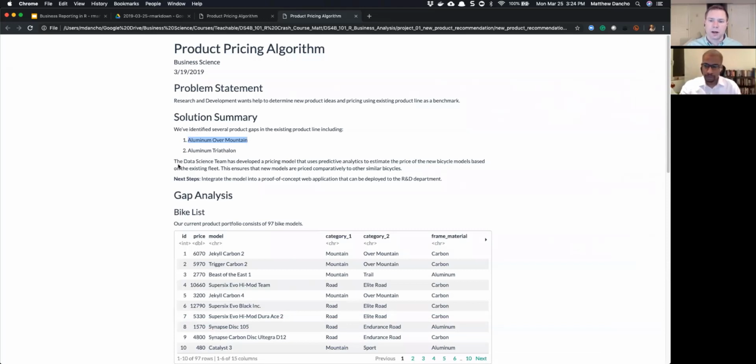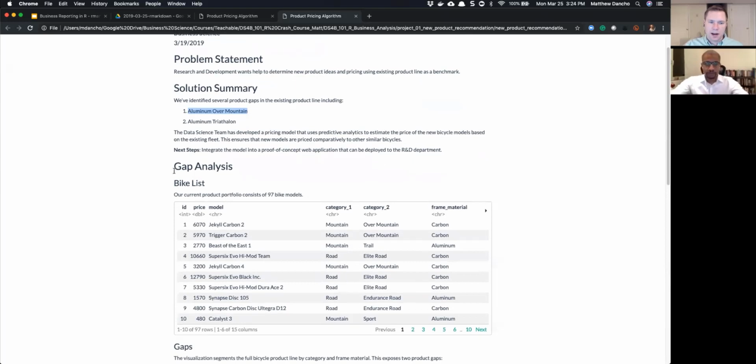There are no aluminum models. So the data science team has developed a pricing model that uses predictive analytics to estimate the price of the new bicycle models based on their existing fleet. This ensures that new models are priced comparatively to other similar models. And then the next step is to take our model and move it into a proof of concept web application that can be deployed to the R&D department. Okay, so that's the solution. Then now comes everything else.